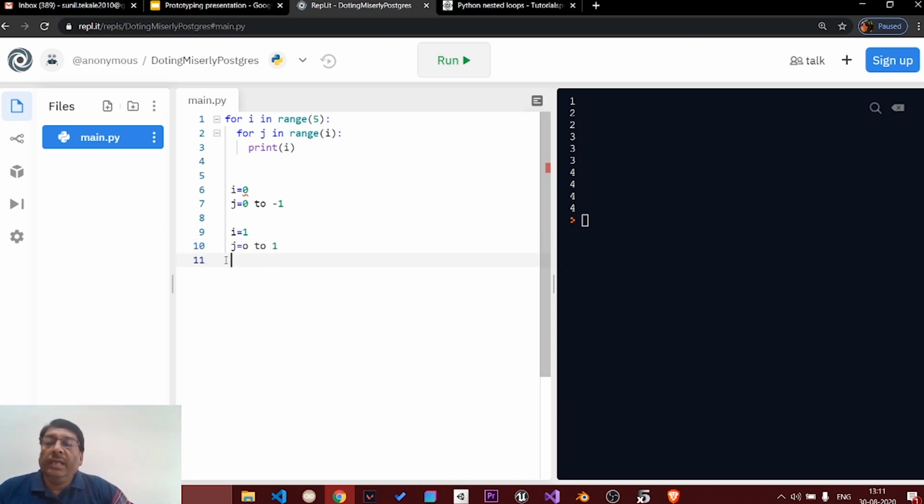So in that case, 0 to 1 means the value of j is changing for 1 time. That means this for loop now will execute for 1 time and it will print the value of I. Because you are printing the value of I, it will print 1 for 1 number of time.